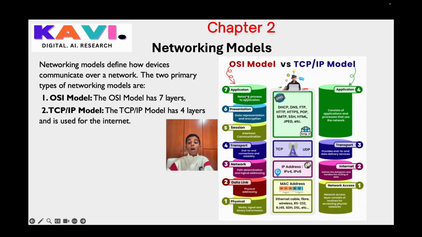Now let's look at the TCP model. The TCP networking model has only 4 steps. It is number 1, network access. That means you instantly have the network. And then number 2, you'll get internet. And then after that, number 3, transport from the internet all the way to the website. And then number 4, the application. The application can range from DHCP, DNS, FTP, HTTP, HTTPS, POP, SMTP, SSH, HTML, JPEG and more.